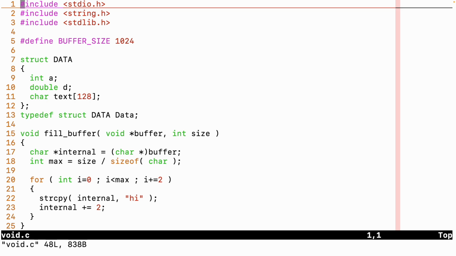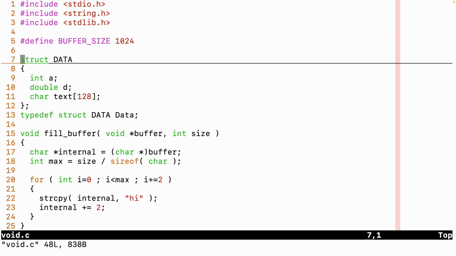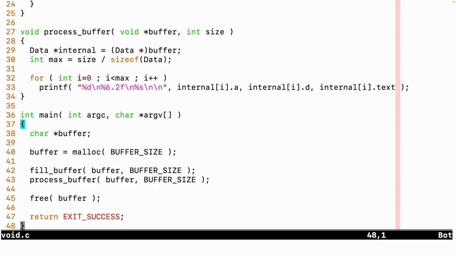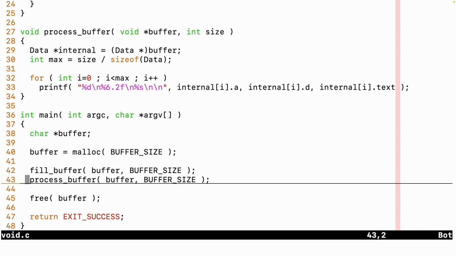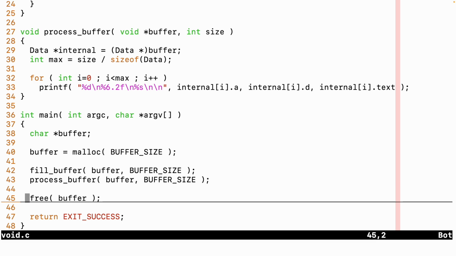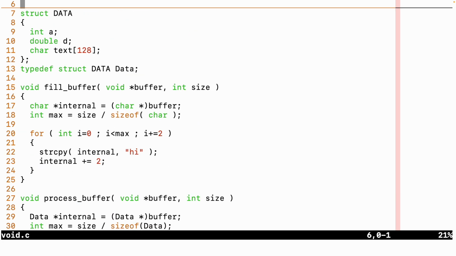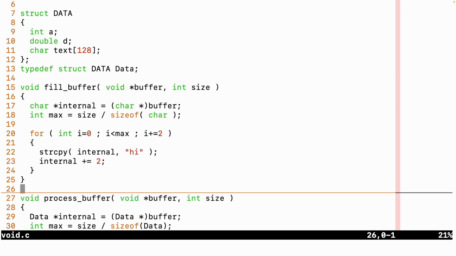So in void.c, we have a struct that has a few variables of different types. We're just going to ignore these buffer functions for now. And then it allocates, using malloc, a big buffer, so a big array basically, fills it, and then by some nebulous process, processes it, and then frees it. So how does it fill? It actually just writes the string hi to memory over and over.